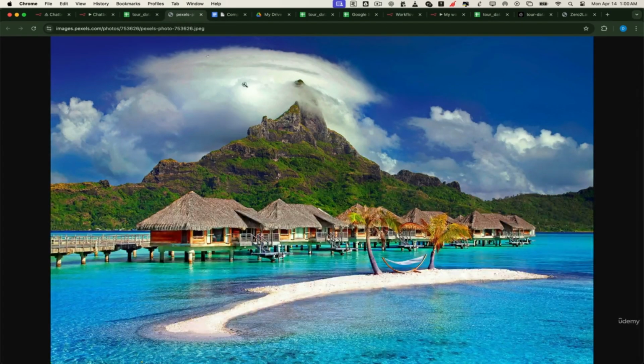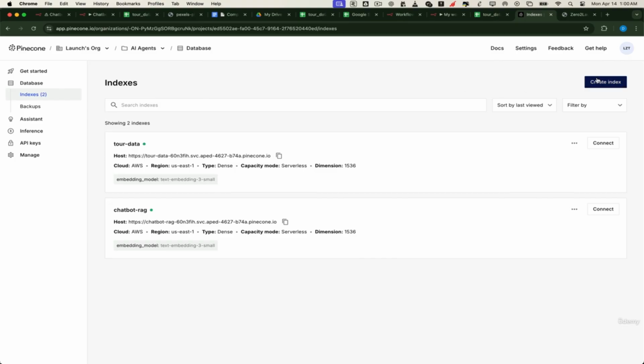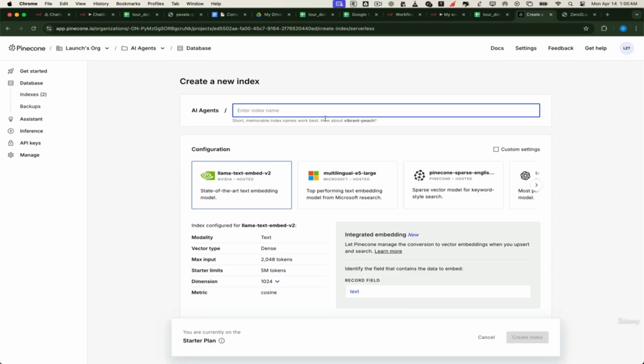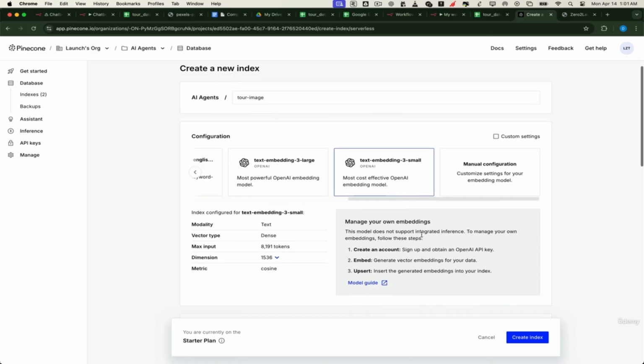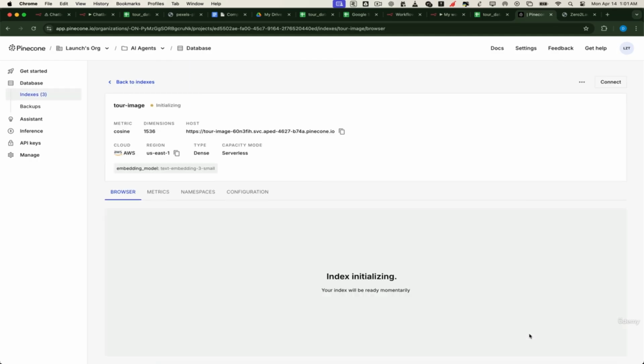Then we create a new Pinecone index for the updated data. Give this index a clear, meaningful name, like tour data with images, or simply name it tour image. Then go ahead and finish creating the index, just like we did earlier with the original data. Once that is done, we are ready to continue the process.